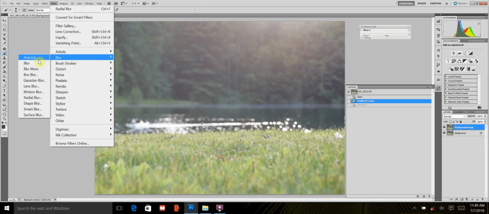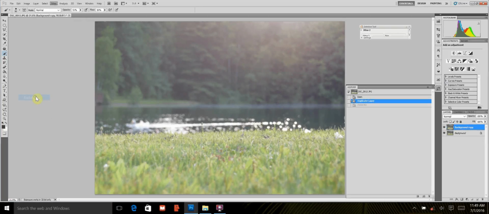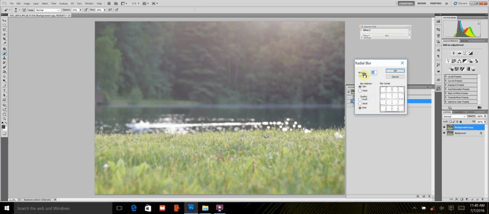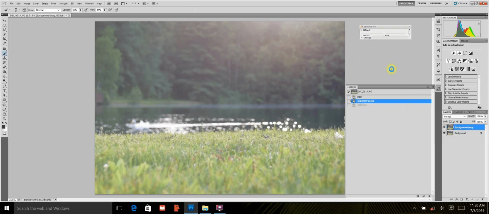Okay, so let's go back to the filter. We're going to go to the Radial Blur again. And we are going to actually bring it down. Let's go down to 5. See how that goes.